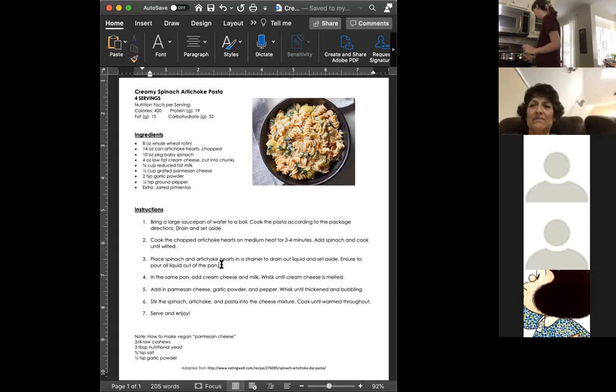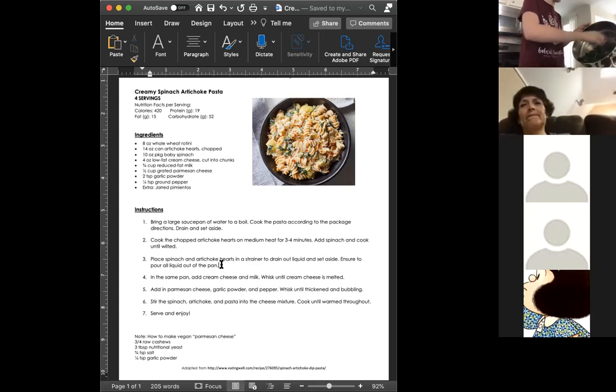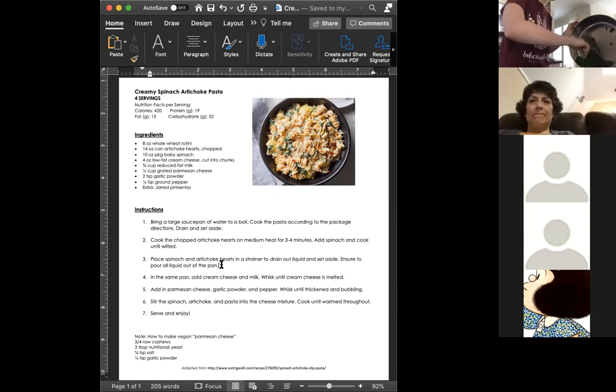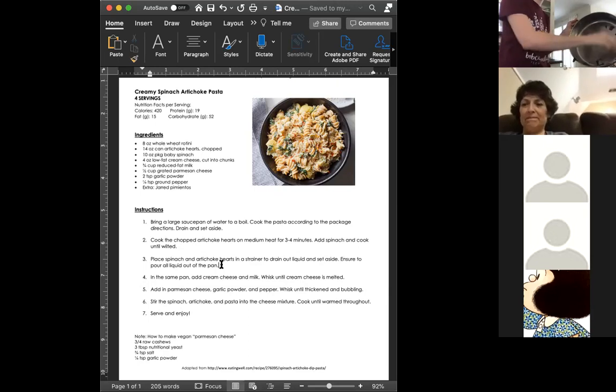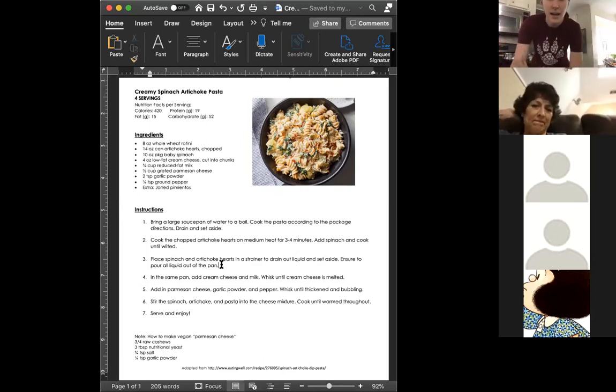Alrighty. So as you can see, it was 10 ounces of spinach and it wilted down into being almost the same size as the artichokes. Barely anymore. Okay, there we go. Spinach is done, artichokes are done. Now, again, I didn't see any liquid in there, so no need to strain anything.